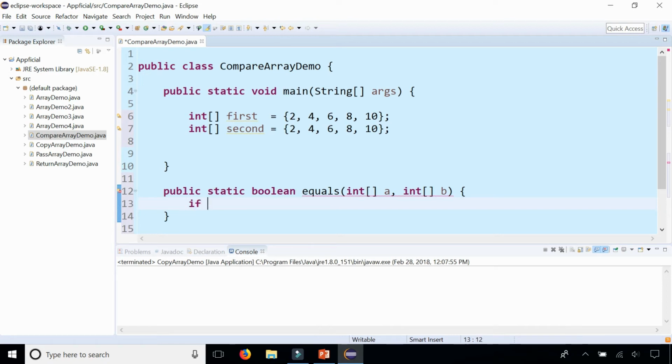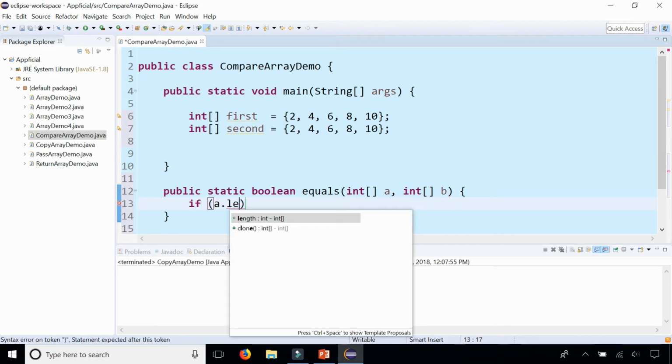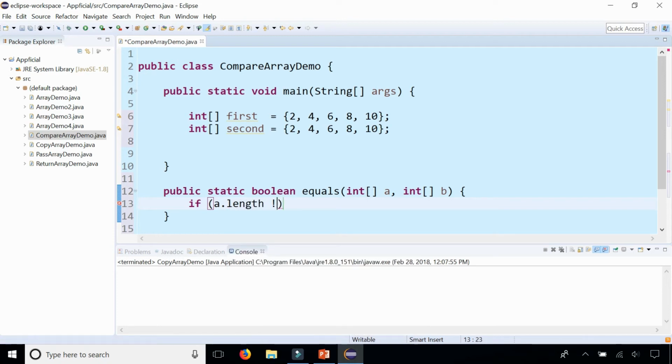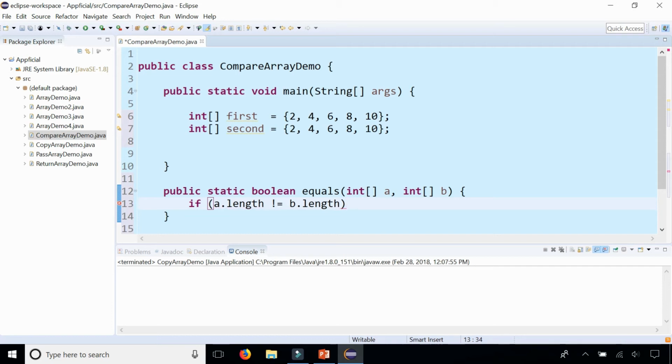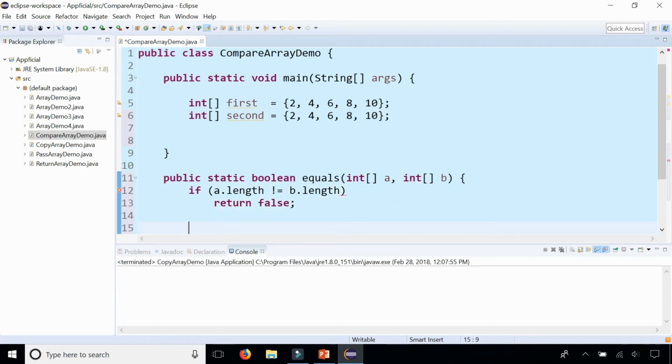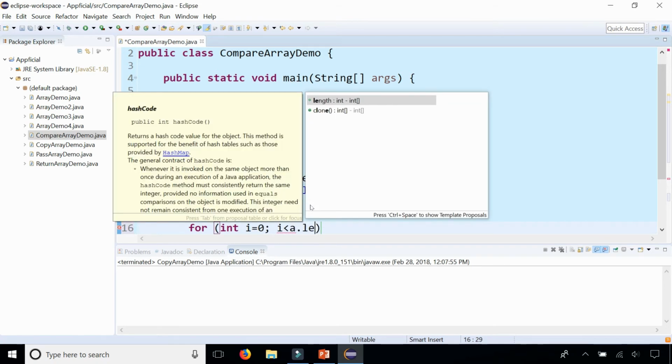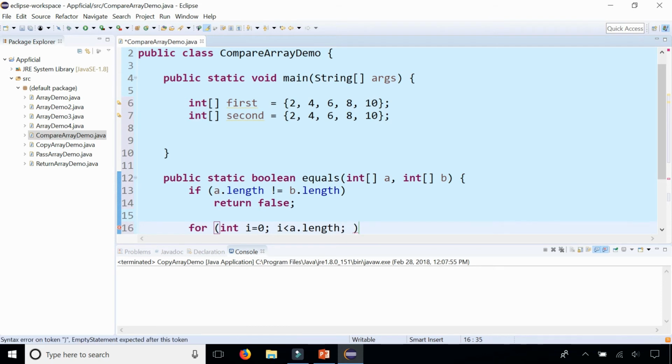So we do that by checking if A.length is not equal to B.length. If that's true, return false. Okay, next step. We're going to loop through one of the arrays for int i equals 0, i is less than, and we'll pick either of the arrays, A or B, because they're the same length at this point, so just choose one. And so from array index 0 to 1 less than the length, it's going to loop through every element of that array.